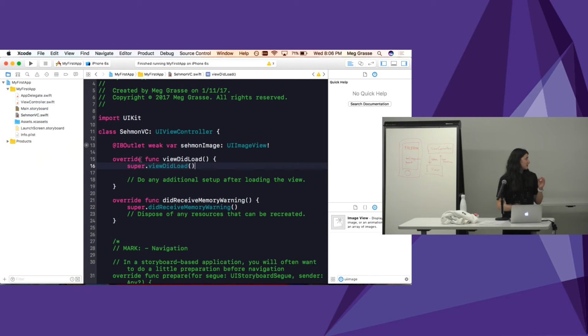So where do you guys think that we're going to tell Xcode what image we should assign to SameOn image? Where do you guys think? viewDidLoad. There we go.